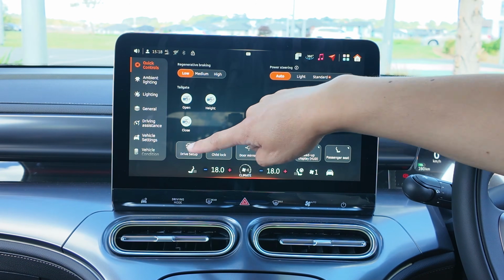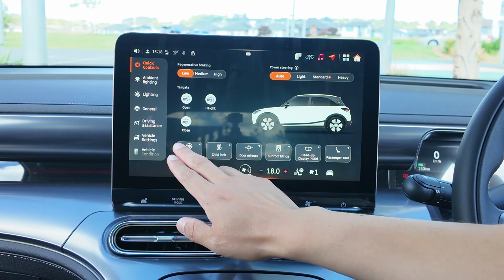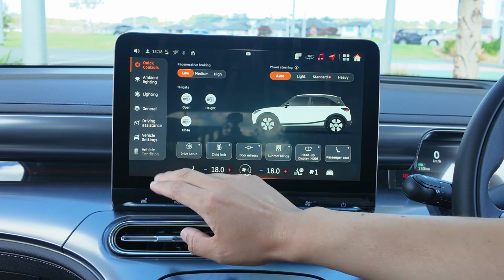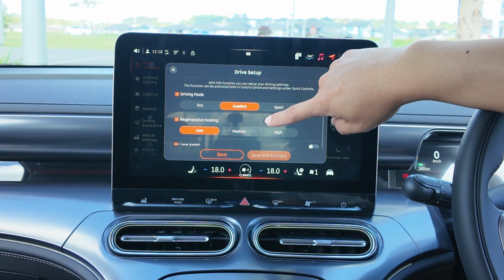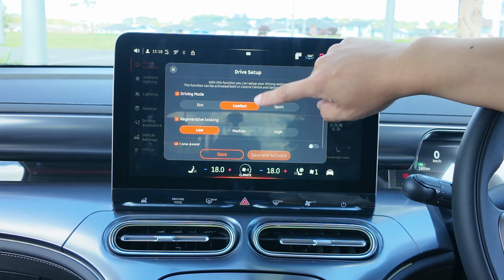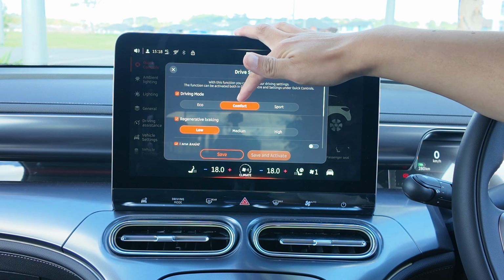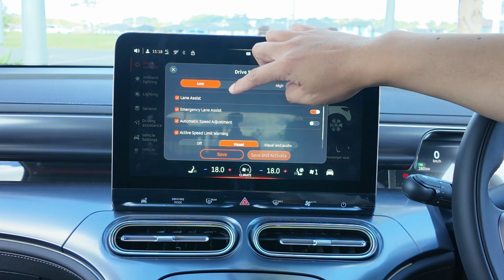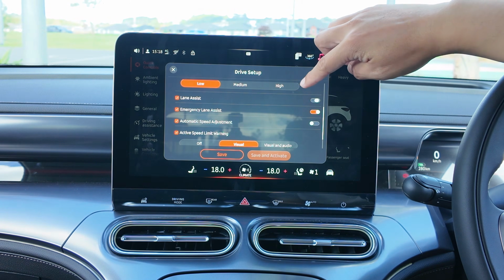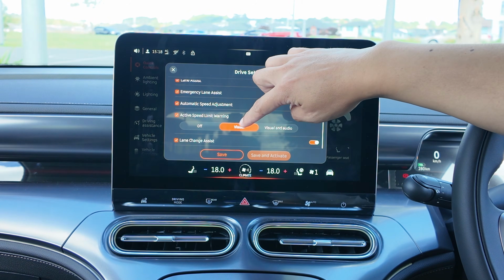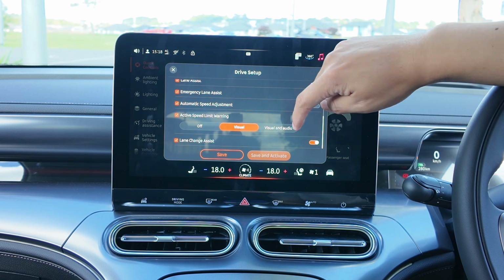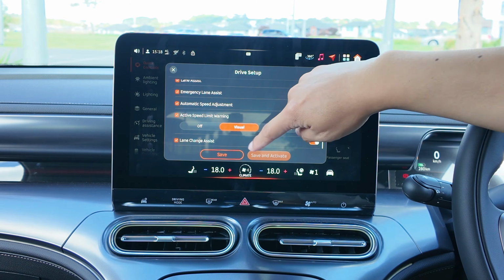Tailgate, you can open it, you can close it, you can adjust the height. Driver setup, this is really cool. Click the driver setup, you can have access to the driving settings. For example, if you want the driver setup to set your driving mode every time to comfort, regenerative braking to low, lane assist to be on or off, speed limit warning to be visual only, lane change assist to be on, whatever, you can save or save and activate.